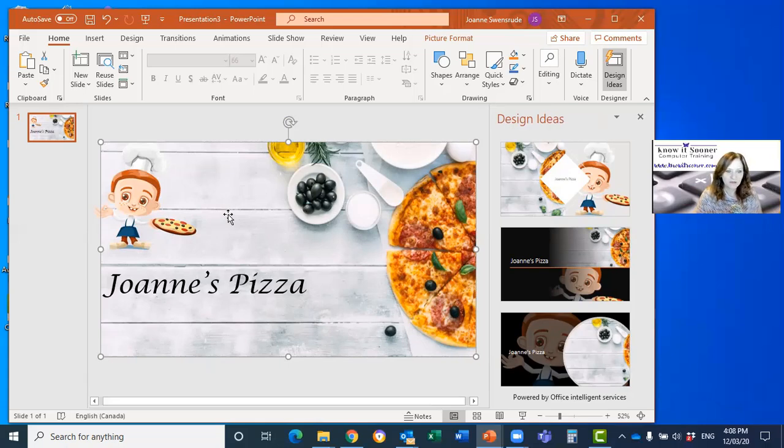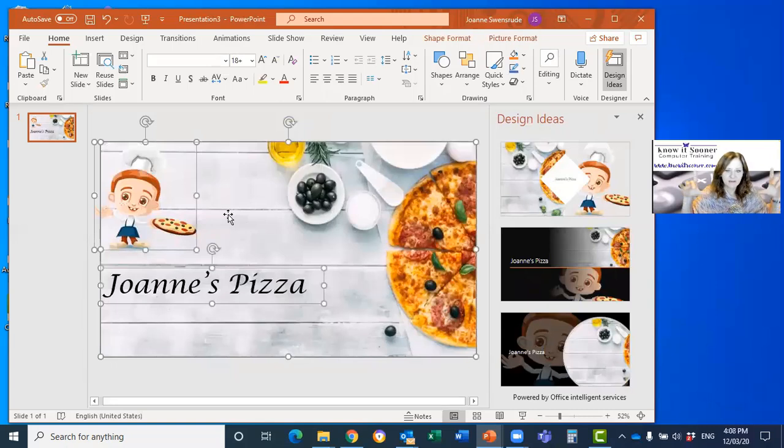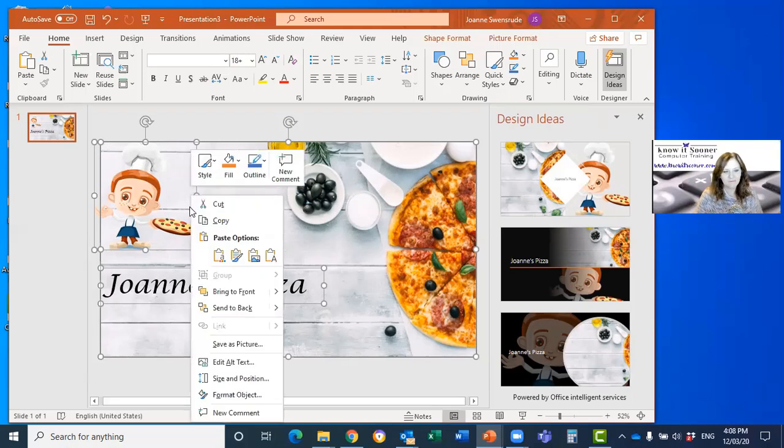So I'm going to click anywhere in the middle here. I'm going to go Control A, and I can see that I've got my big pizza, my text, and my little guy there all selected. Now watch what happens if I right click on any of them. Do you see it? Save as picture.